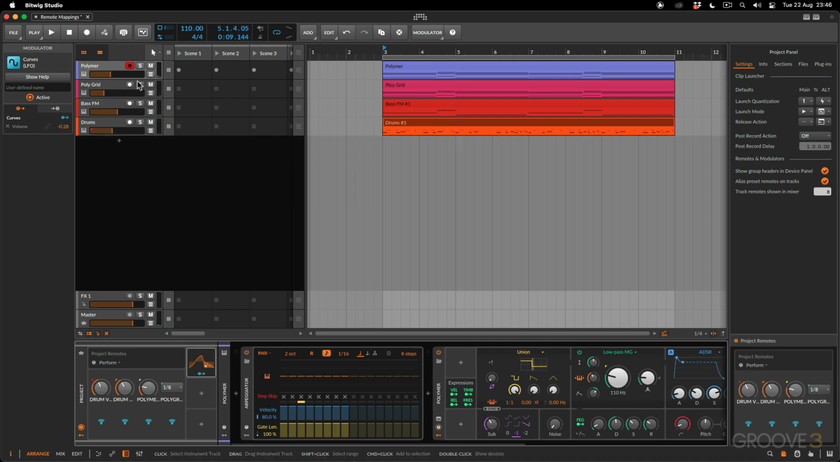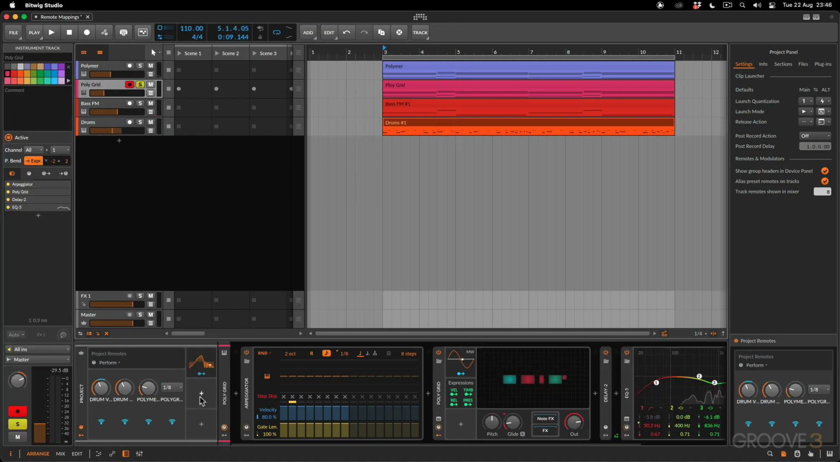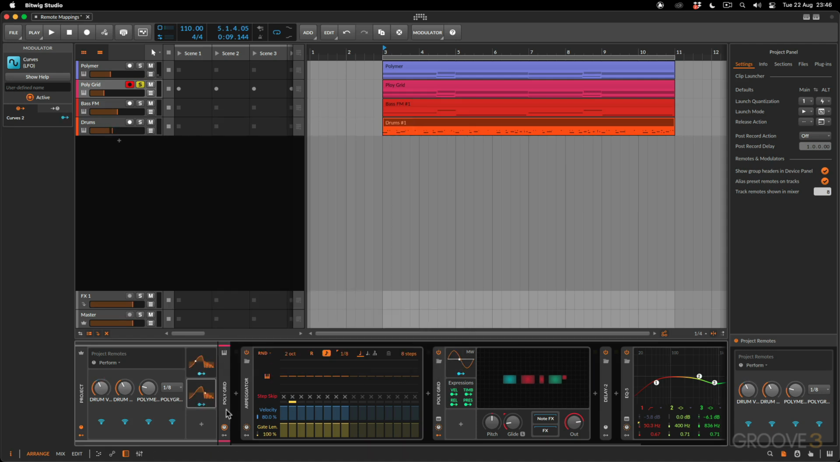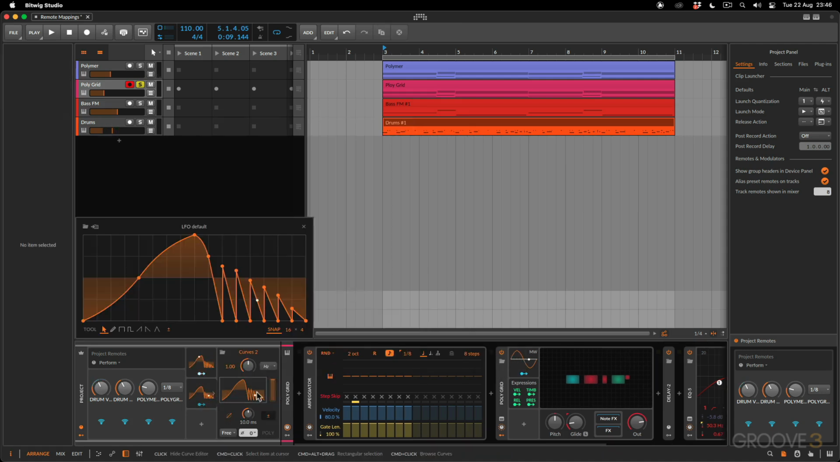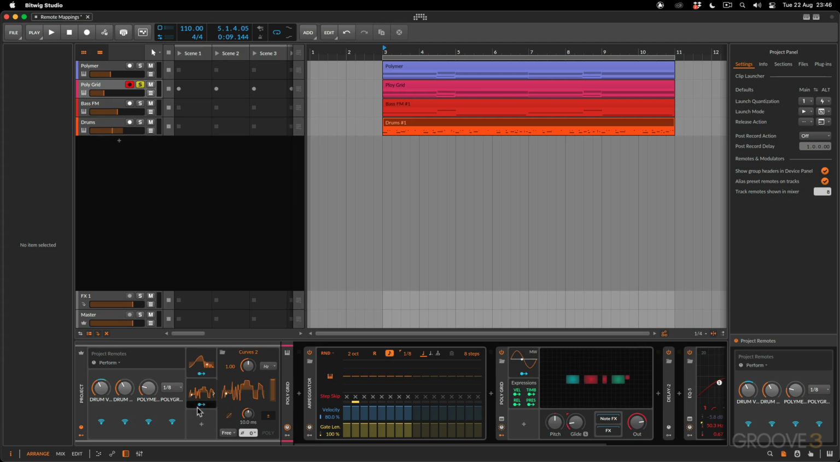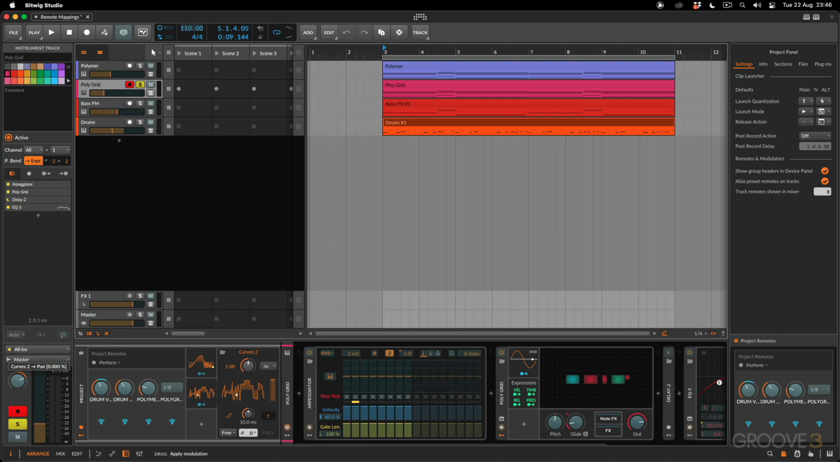Now, what if I want to modulate the panning on this polygrid? I can also add a curves module. Maybe jump for a different wave shape. And then modulate this to the pan on the polygrid. So I can click this and drag that here.